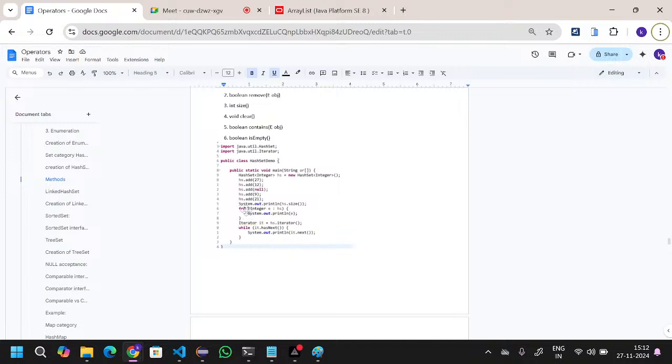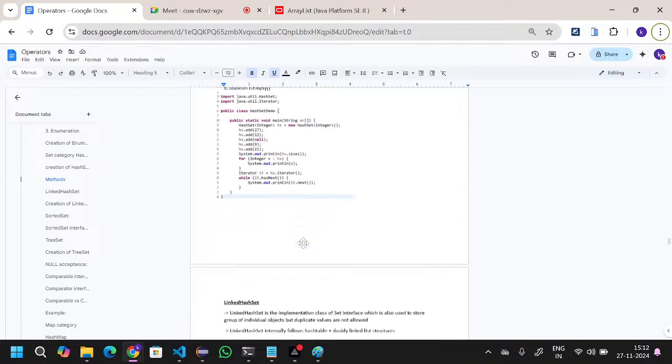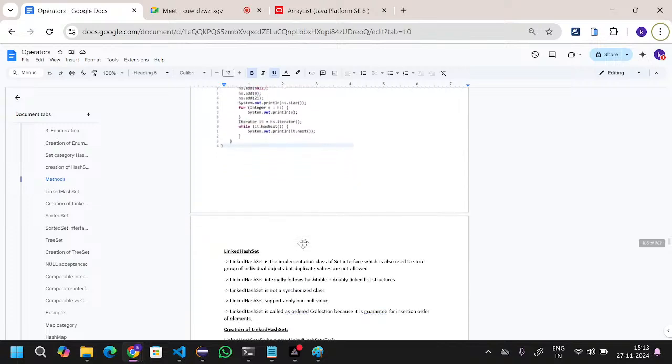Here they are using the for-each loop to retrieve the values. You can retrieve by using the for-each loop. Already you know how to retrieve the values using the for-each loop. And this is the iterator. We already discussed the iterator method, right?